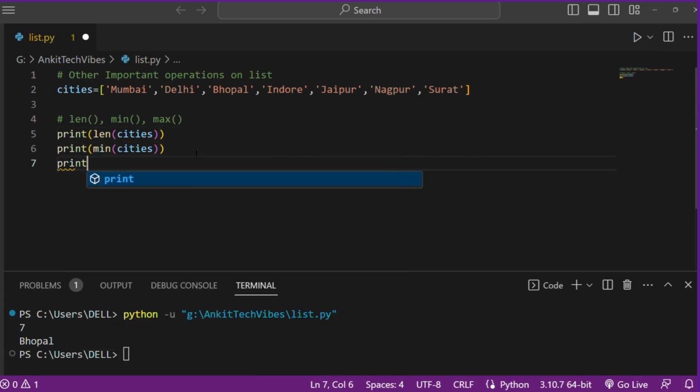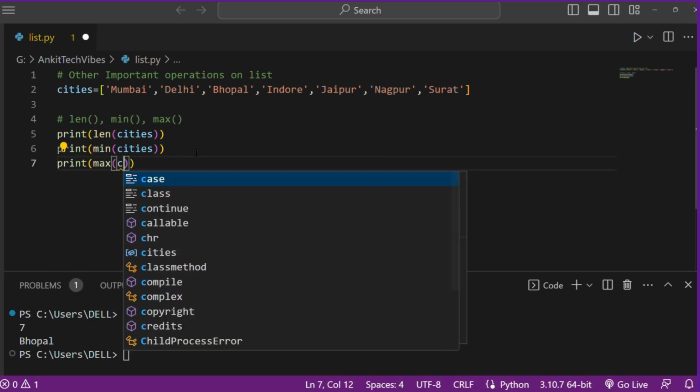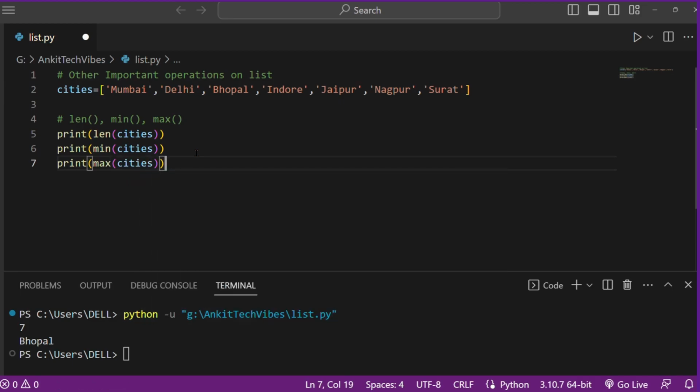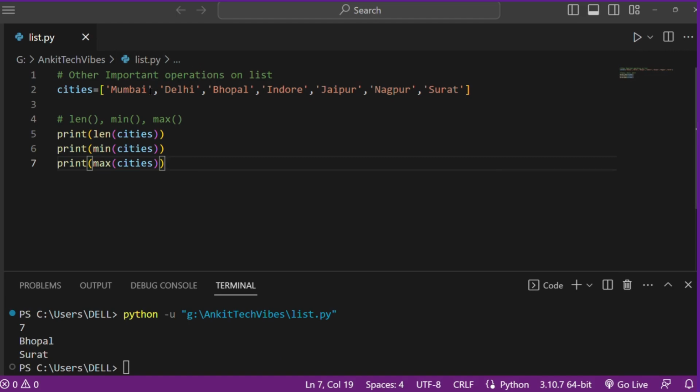Now our third method is max. Max works exactly opposite to what min does. So it will give the city which has the highest alphabetical letter, that is towards the Z alphabet letter, by comparing the first letter, second letter of each city. So we can see that Surat is our city which has the highest letter S in all cities in our list. So these are the basic functions: length, min, max.